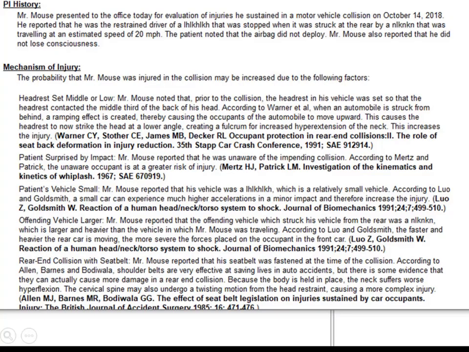And this is what it looks like in the actual SOAP note. So you see at the top there for PI history, it's a brief description of what happened in the collision. And then beneath that, all those items that we clicked on for the mechanism of injury shows up with a little summary and the citation.